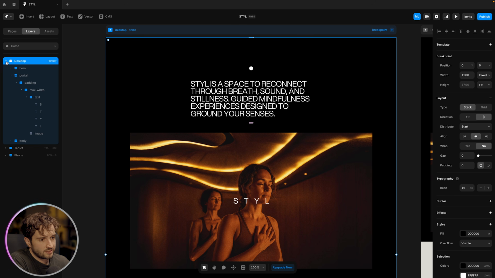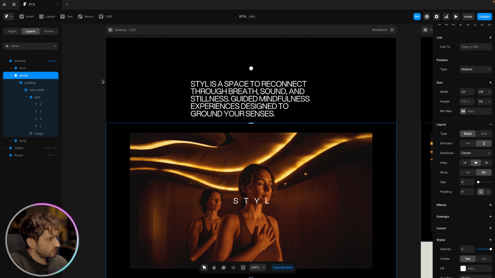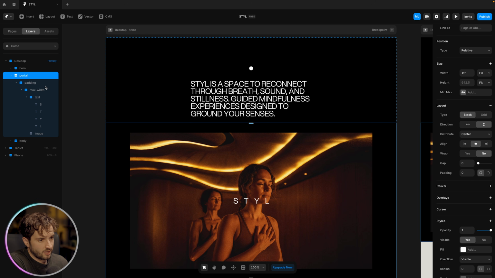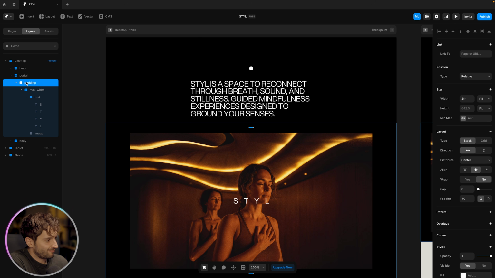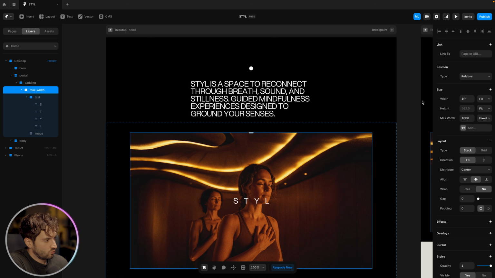So looking at how this is set up, we have our hero and our body. All this is using stacks. And then the portal here is what's important. I've already named and set all this stuff up. But to start, we just have everything basically at fill and fit for the width and the height to take in the children inside. This first container padding has 40 pixels of padding just to add some spacing around it. And then we have our max width container, which just has a max width applied of 1000 pixels.